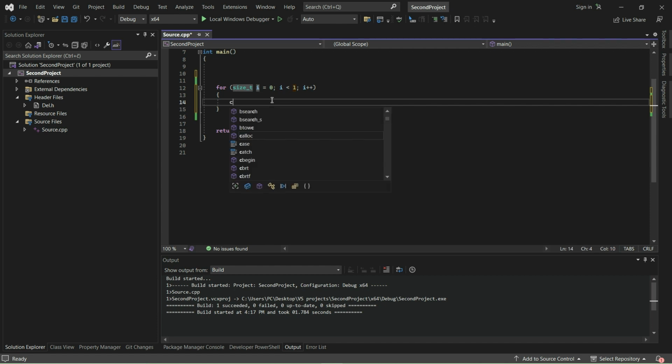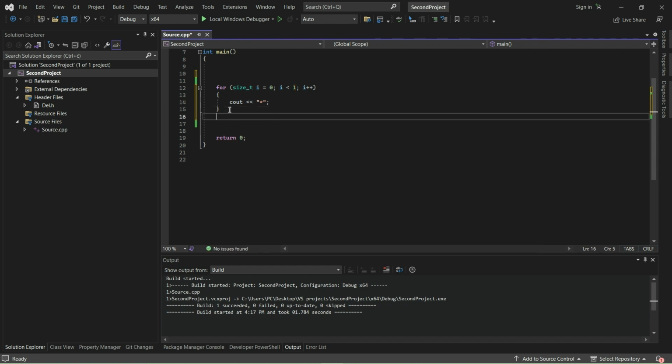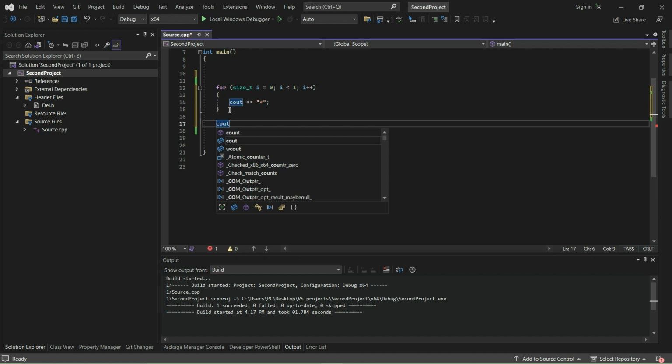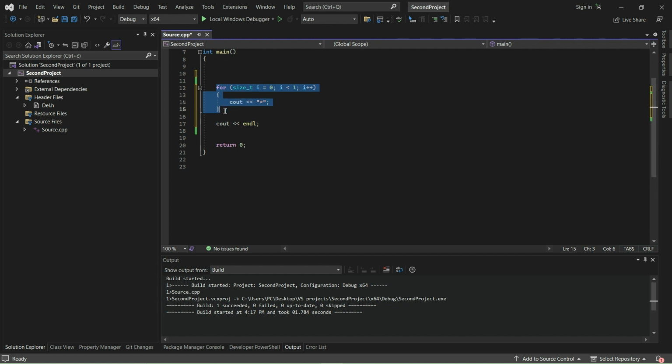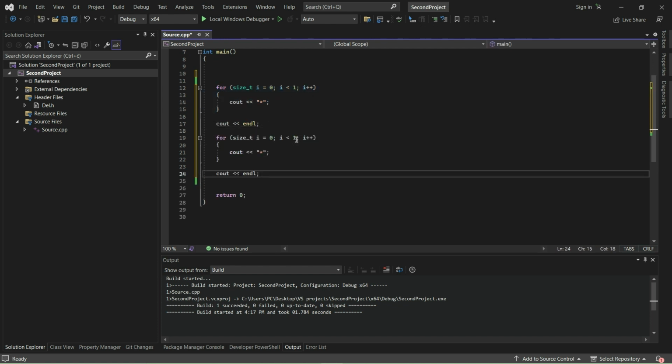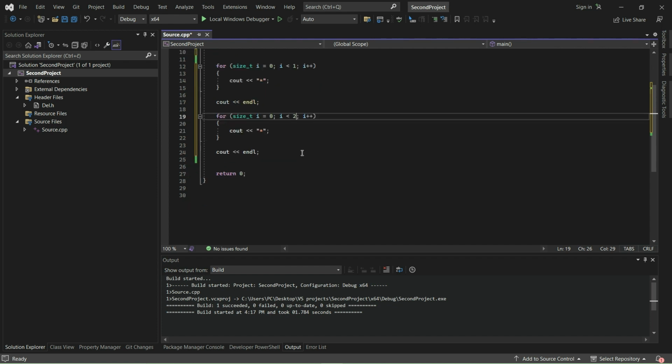So in the first row it will be 1 asterisk. And after that we need to print new line. So this will be executed only once. Then I also need this code, but here it will be executed 2 times.